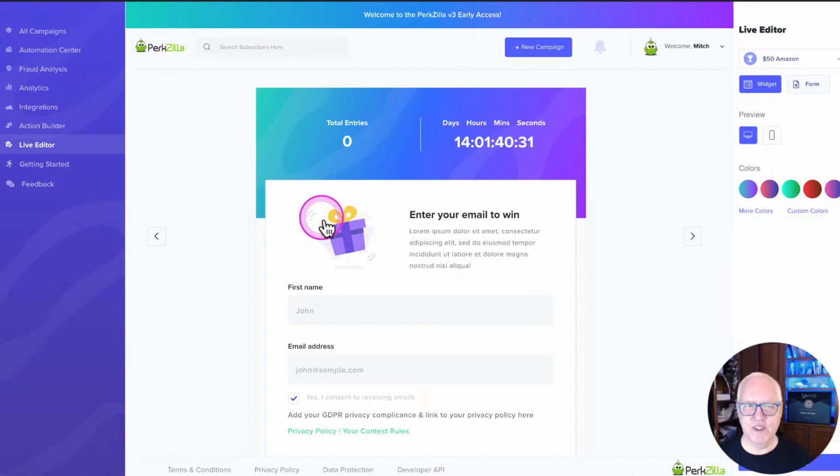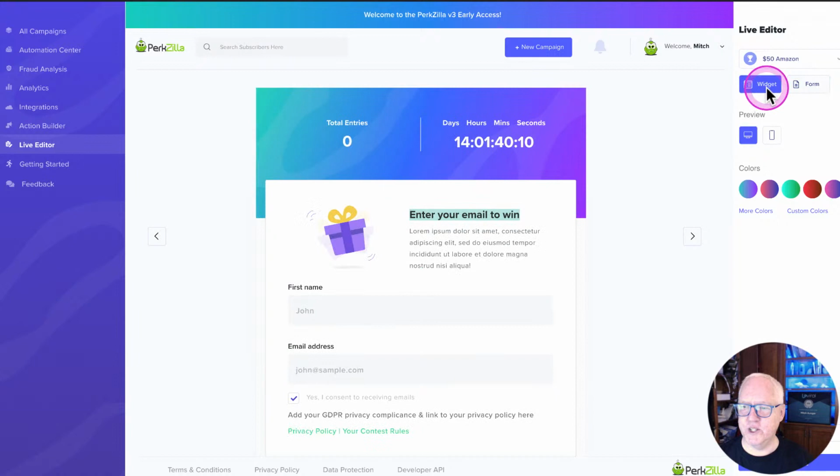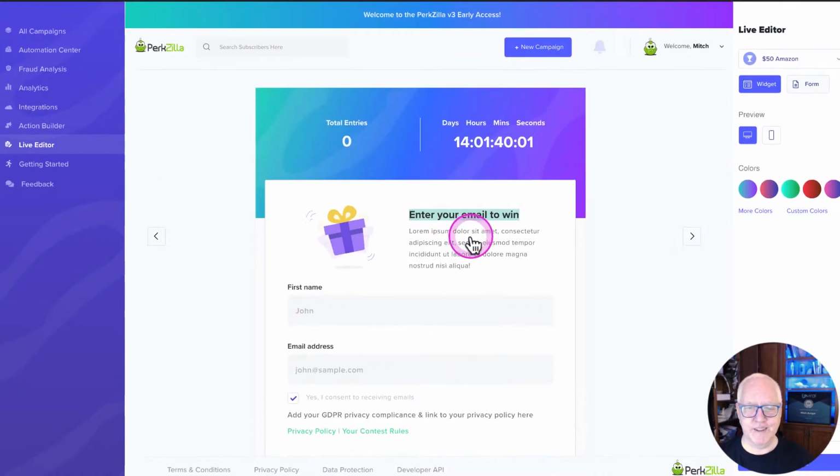So this is apparently the live builder, right? Enter your email to win. Where's the title? So this is a widget. I want a form. That's only a form. The widget has more interesting data. Is this the whole page? Is this all I get?